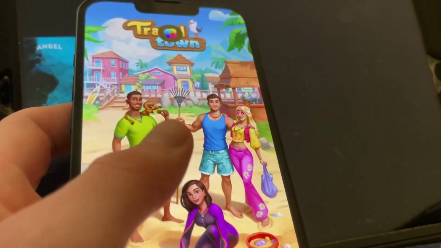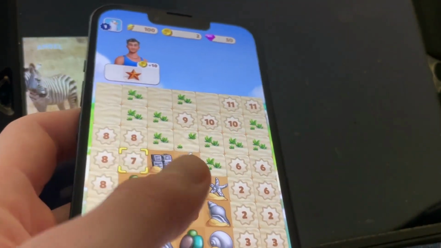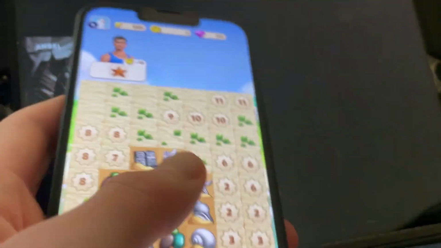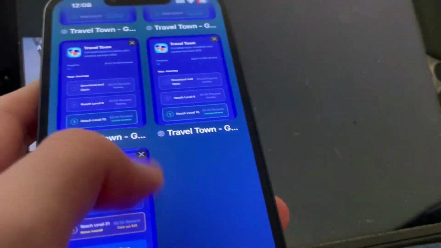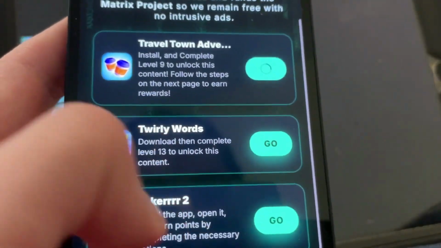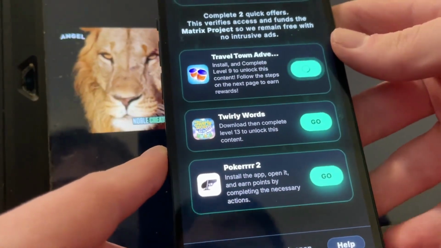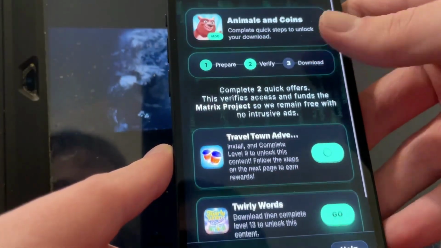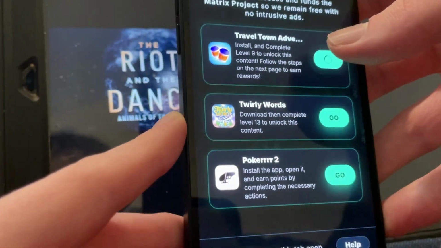I'm going to see you guys later, but that's how to install the modded version onto your device. Super easy. But make sure you do 2 of them guys, because some people only do 1, and you have to do more than 1. You can see this one says reach level 13. So just make sure you do a couple of them. I hope you guys enjoyed the video, but be sure to try it out for yourself. You can see this one is install and earn some points.